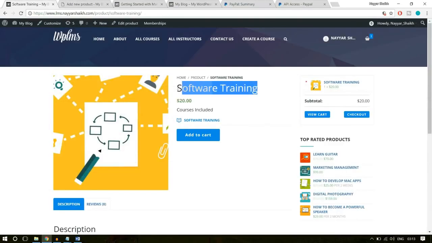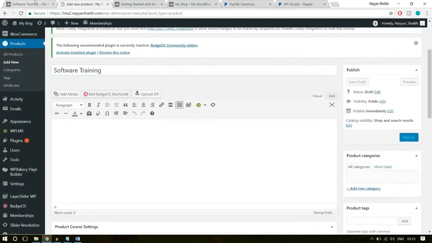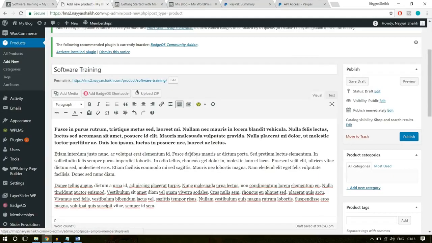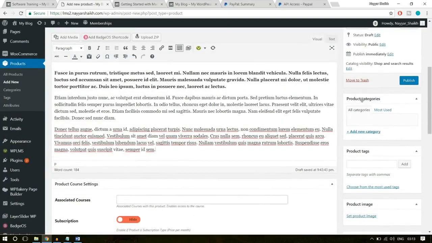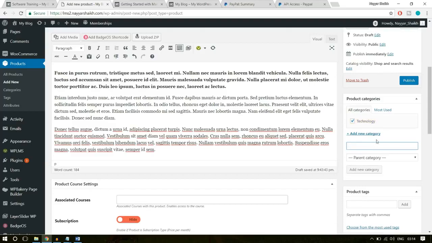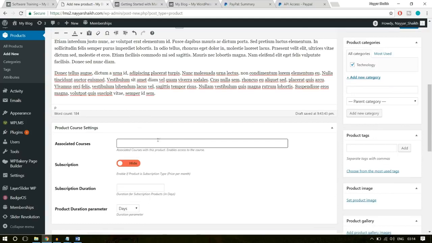Okay, so just copy this title from here, paste it over here, and the short description about this course which will show up at the bottom, as you can see over here. Copy this, paste it over here. Now we can add a category for the product. For example, over here it says product categories. You can add a new category. Suppose you can add a category called technology for this, okay, because it is technology related. Associated course, we haven't created any course, so we cannot associate this product with any course, but after this we'll create a course and we'll link both the course and product, so don't worry.